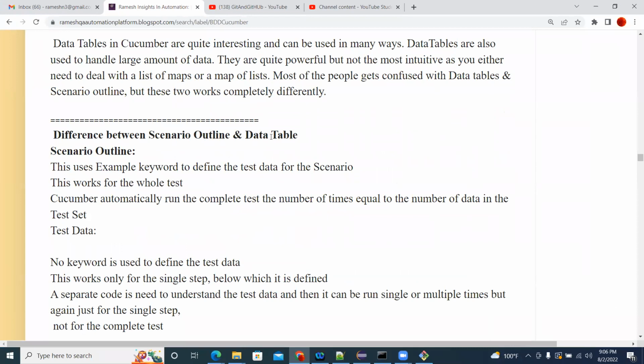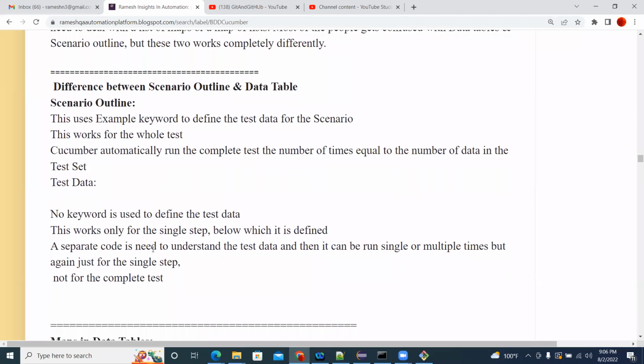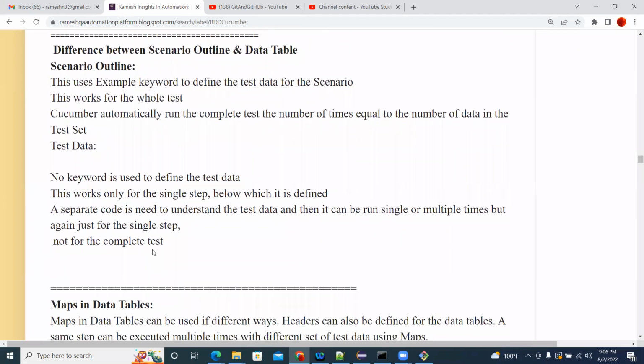Difference between scenario outline and data table. A scenario outline uses the Examples keyword to define the test data for the scenario, and this works for the whole test case. But a data table doesn't use any keyword to define the test data. It is given right below the step, and the data is applicable only for that step, not for the entire test case. That's the data table concept. You have to write separate code in the StepDefinition file to call the data from the feature file to the StepDefinition file.